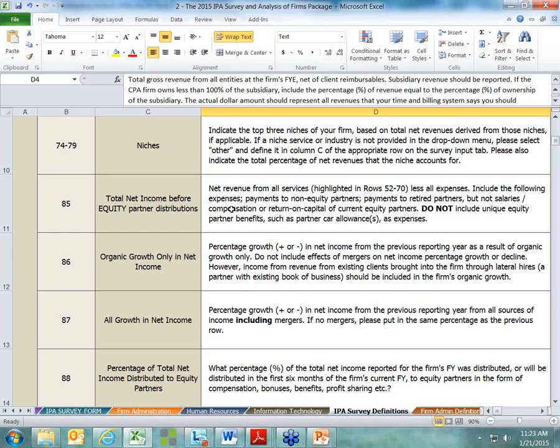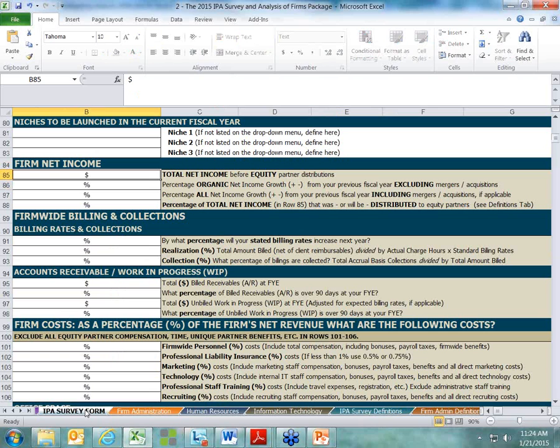Include among expenses payments to non-equity partners and payments to retired partners, but do not include in expenses any salaries or compensation or return on capital of current equity partners. Don't include unique equity partner benefits such as partner car allowances, for instance, as part of your expenses. So all that should be included as part of net income. That's what we're looking for in total net income.